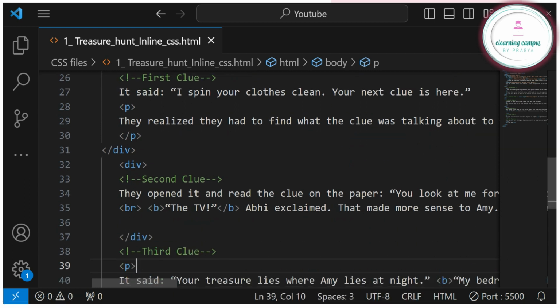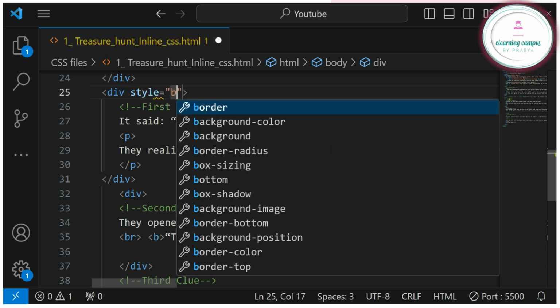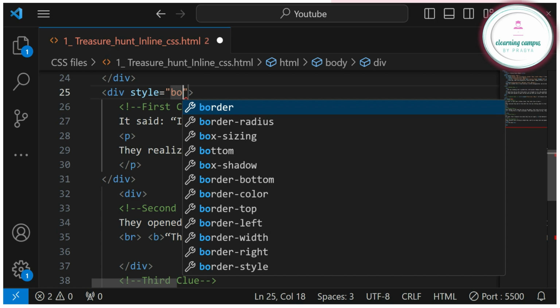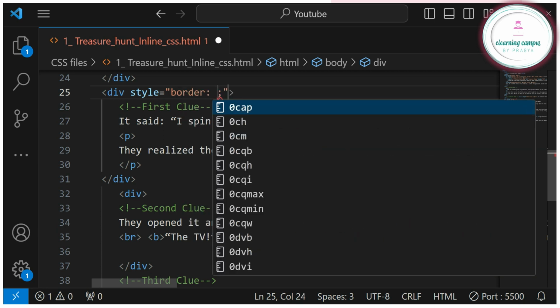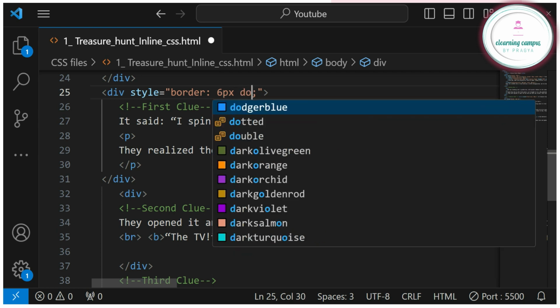Now let me show you some other things. Now we have 3 clues. We have started, this is a treasure hunt story. So in this treasure hunt, we have 3 clues. Now what I want is, for each and every clue, a different border. In the first division, first clue, I have set the entire thing in one particular division. So in the first clue division, I want a border of 6 pixel. What type of border do you want now? So space, and I want a dotted border this time.